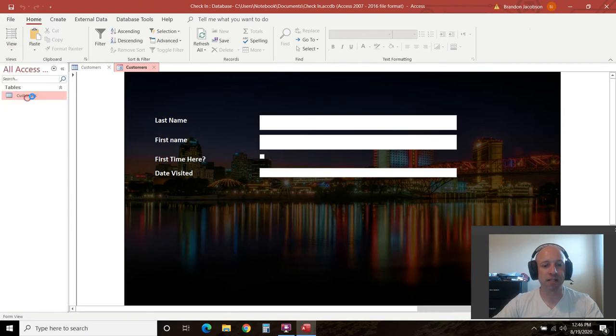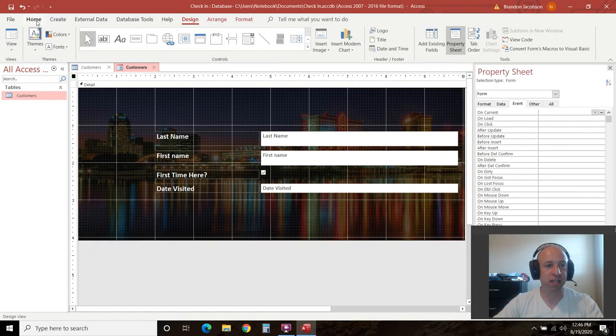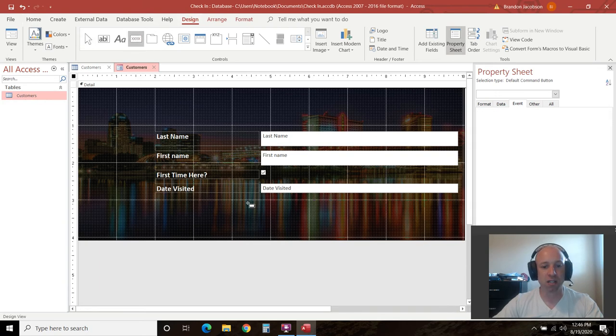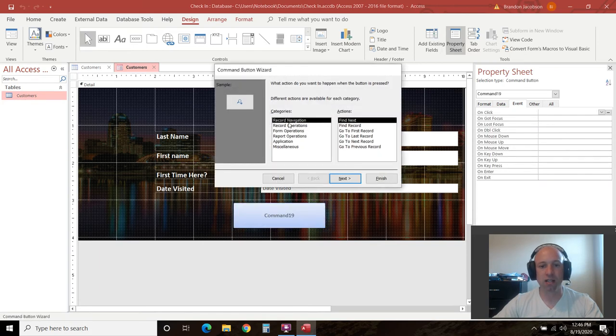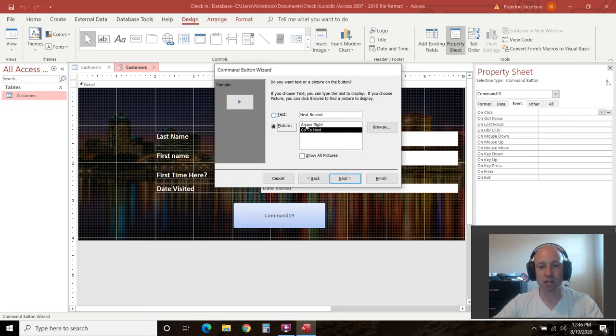So let's go back to design view, and then let's also put in a button. So in design, you should have this button right here. So button. Okay, so what do we want to do, right? This is the button wizard. You can also manually do everything yourself. But what I want to do is put a record navigation and go to next record. So when they click on it, it will save it and go to the next record. Okay, so I don't want the picture. I want it to be text and I want it to say check in.